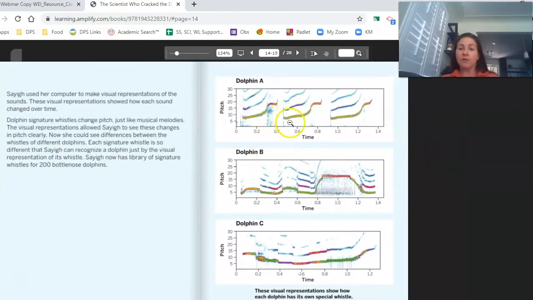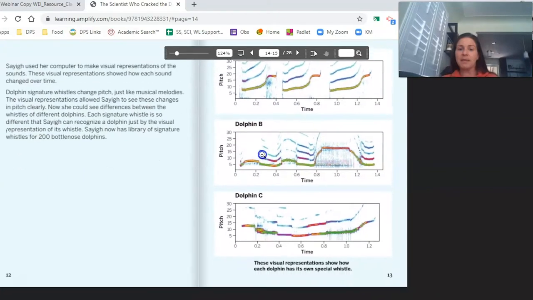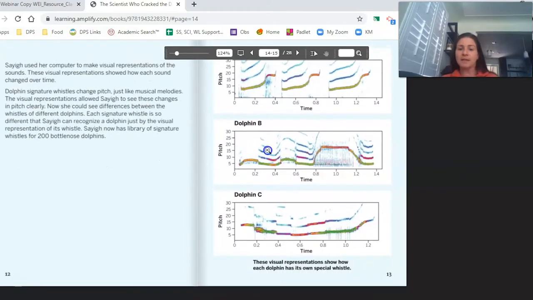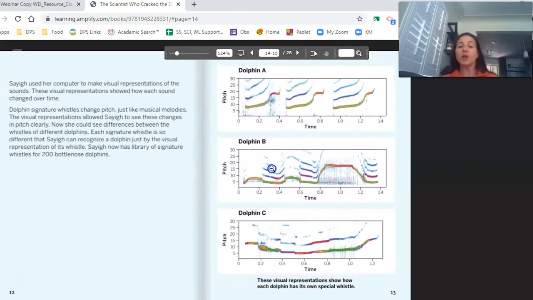So we've got dolphin A, dolphin B, dolphin C. The visual representations show how each dolphin has its own special whistle. I mean, those look very different from each other.